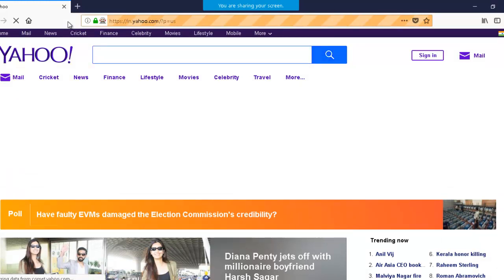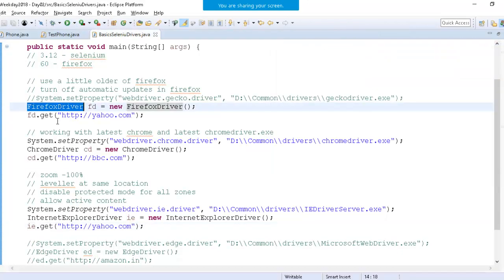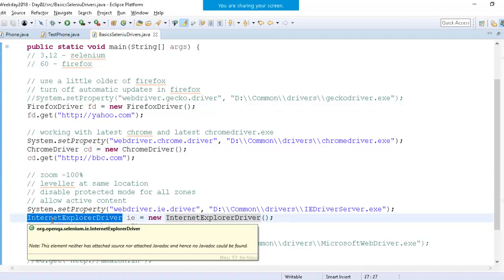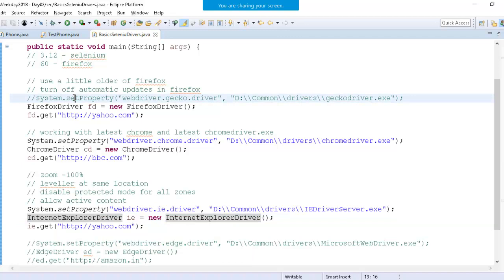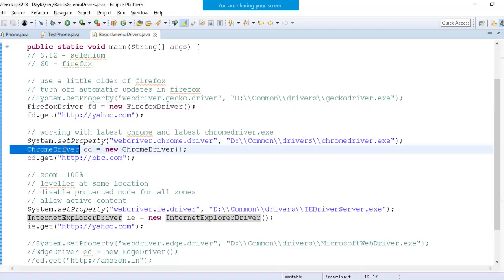Now the question which comes to mind is: if I have to write a script which will work on all the browsers, on Firefox, on Chrome, or on IE, will I have to write a separate script for every browser? Because the driver for every browser is different. What if I want to write a script which can dynamically launch a browser and execute the scenario on that browser? For example, I want to write one script which will work on all the browsers. I just don't want to create the objects of these classes individually.